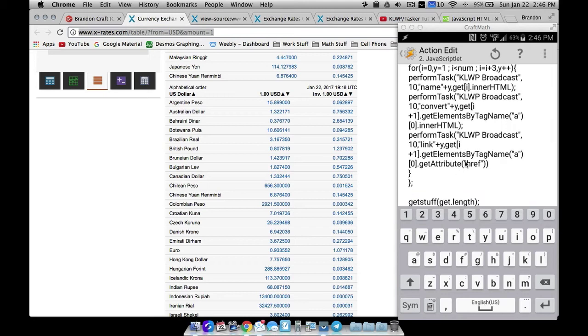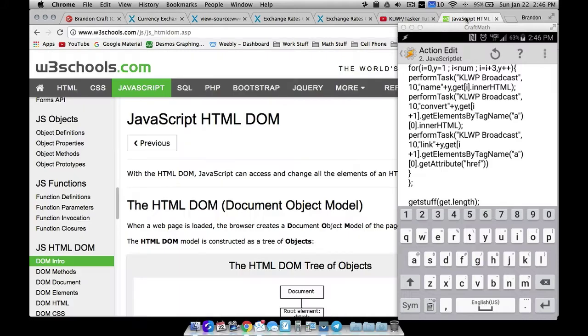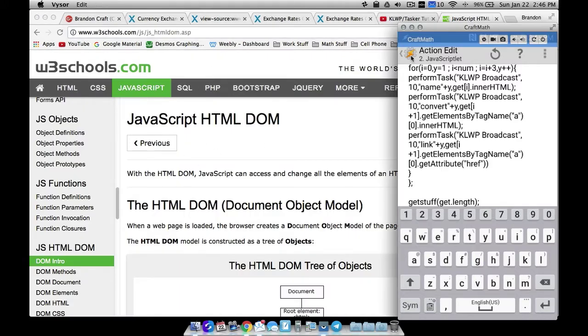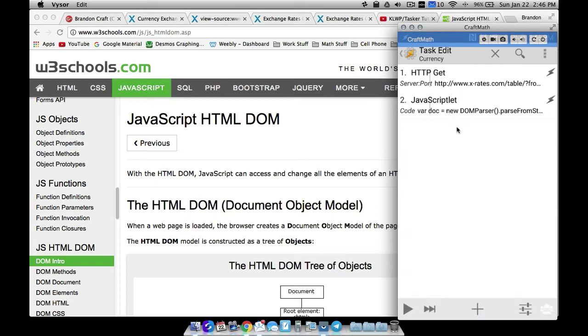I hope you kind of got somewhat of an idea of how to get pieces from an HTML document, whether it be hrefs, inner HTML. There are other things too that you can look at over at W3 Schools. Well, that's the JavaScriptlet. That's the only 2 things we need. Let's go ahead and run this.